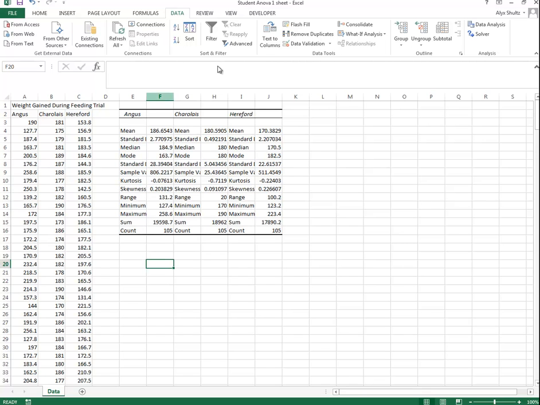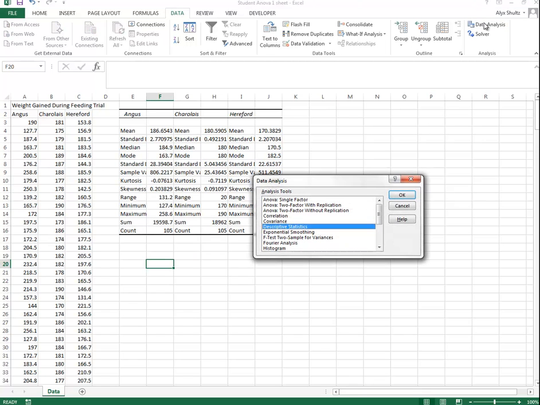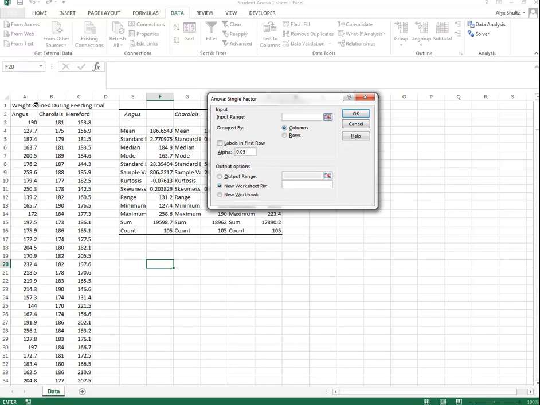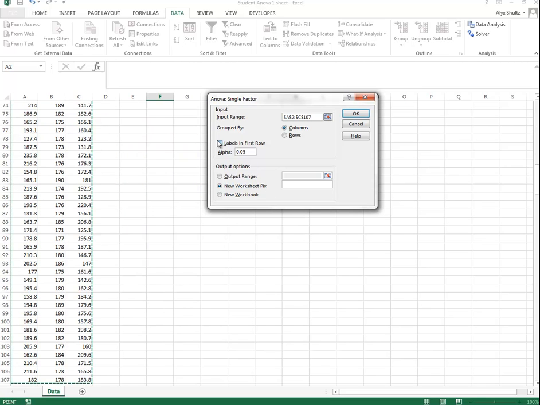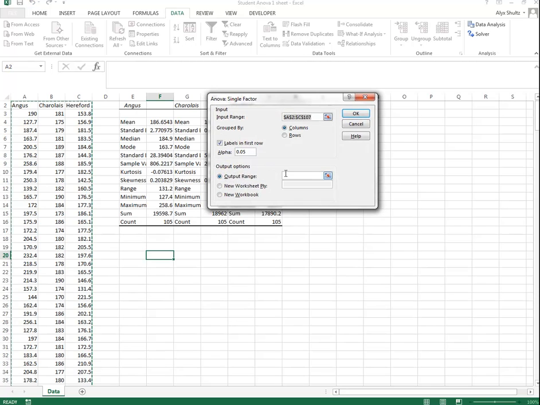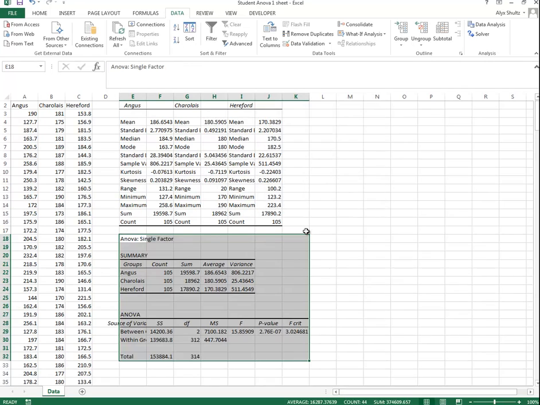So to run the ANOVA, I'm going to go to Data, Data Analysis, ANOVA Single Factor. And then I'll select my data once again. And I do have labels in the first row. I'd strongly encourage you to go ahead and highlight your labels, just because then on your output Excel labels it and it's much easier. For my output range, I'll do it in E18. And that's it. Click OK.